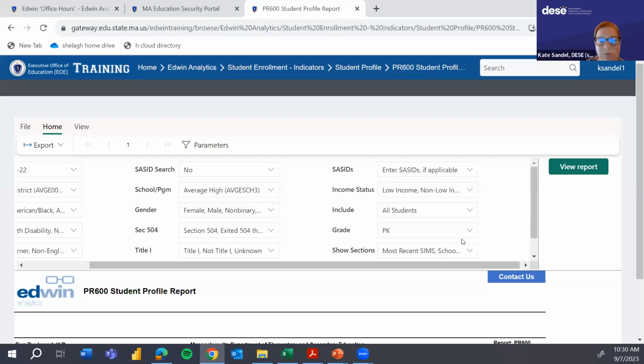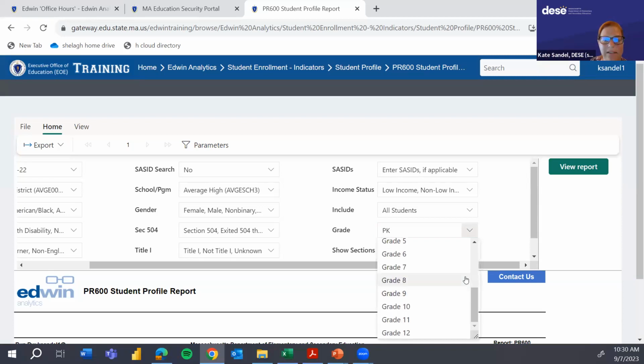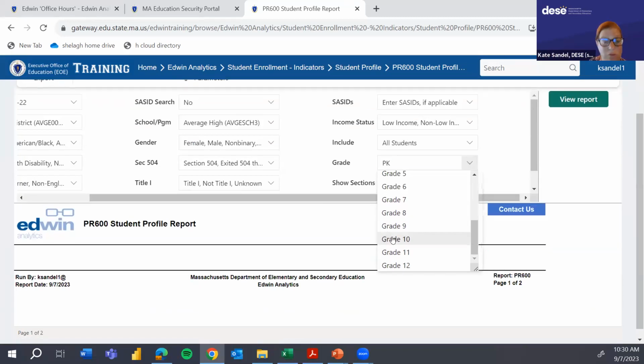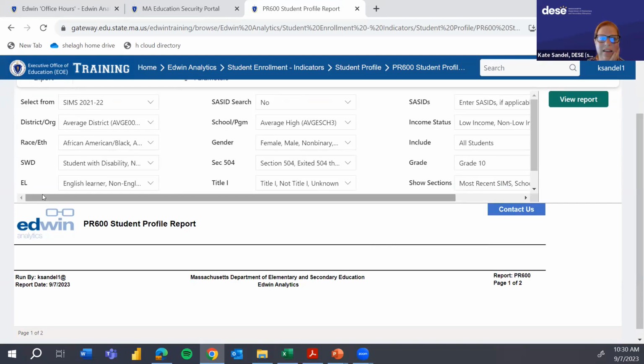But a big one on this report, if I'm using the prompts, is I want to select the right grade because I can only run one grade at a time. I picked a high school, so I want to make sure I pick a high school grade, because as you saw, it was PK high school. If I run that, I'm going to get no data. So I've changed it to grade 10.